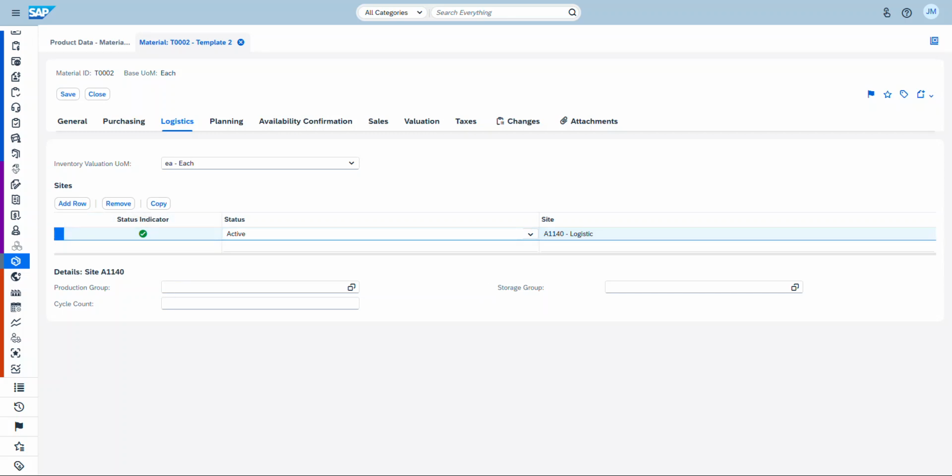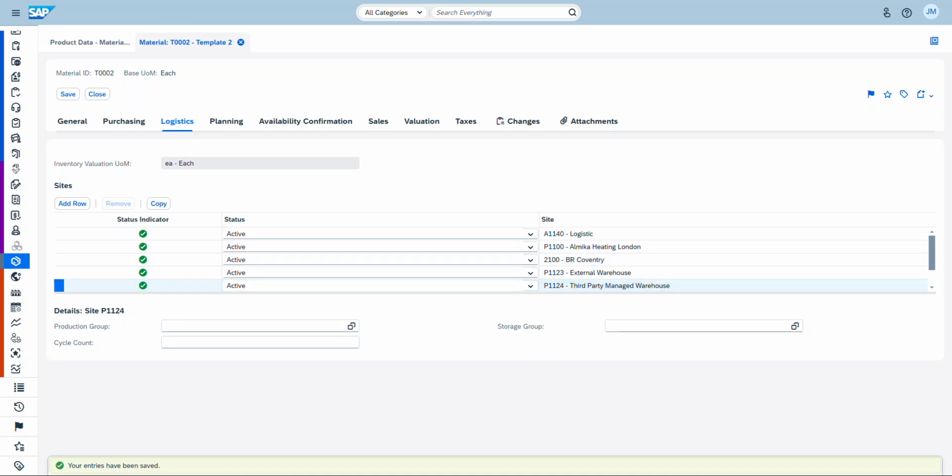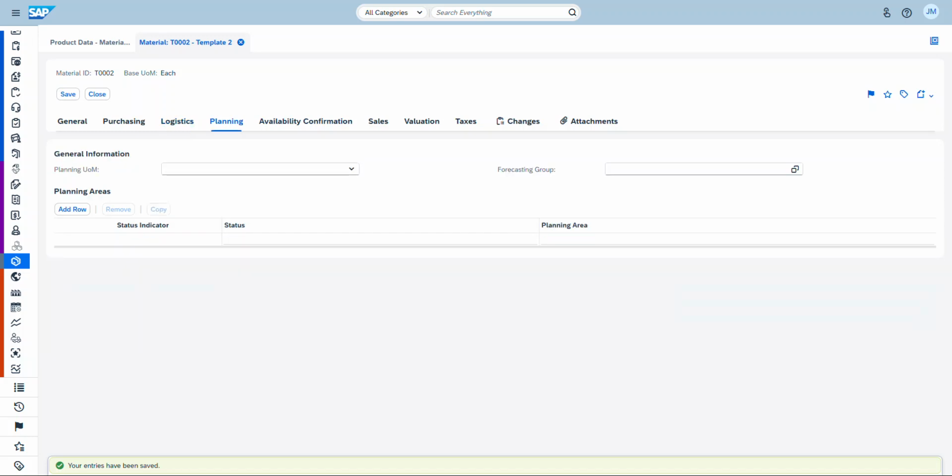All right, I'm going to pause the video and add other sites that are going to be relevant for the template and for any product that we're creating from this template. So all warehouses are added and saved successfully. Now we need to go to the planning process.